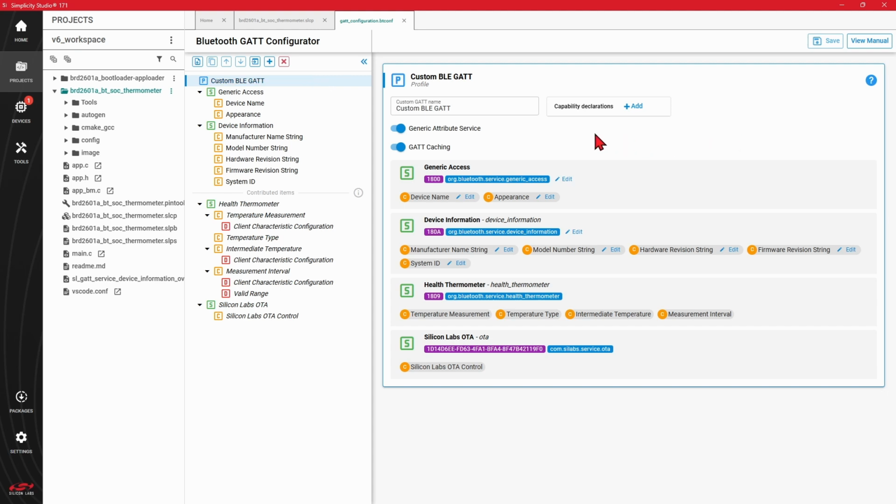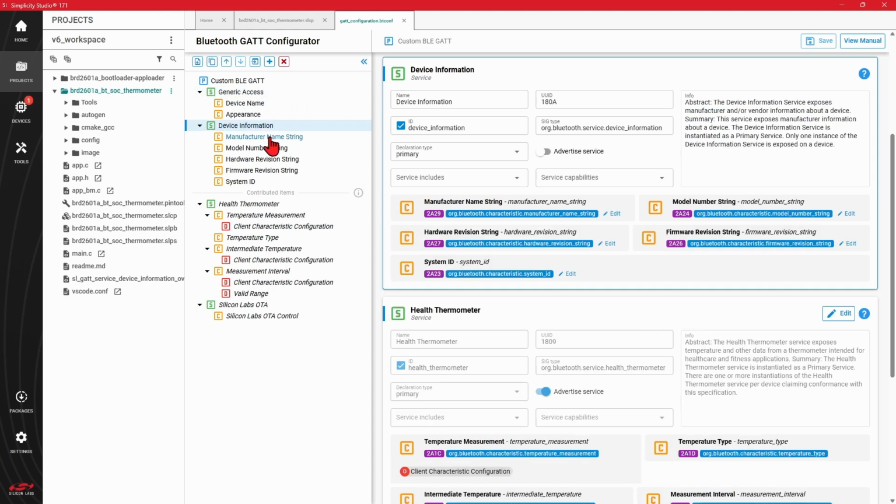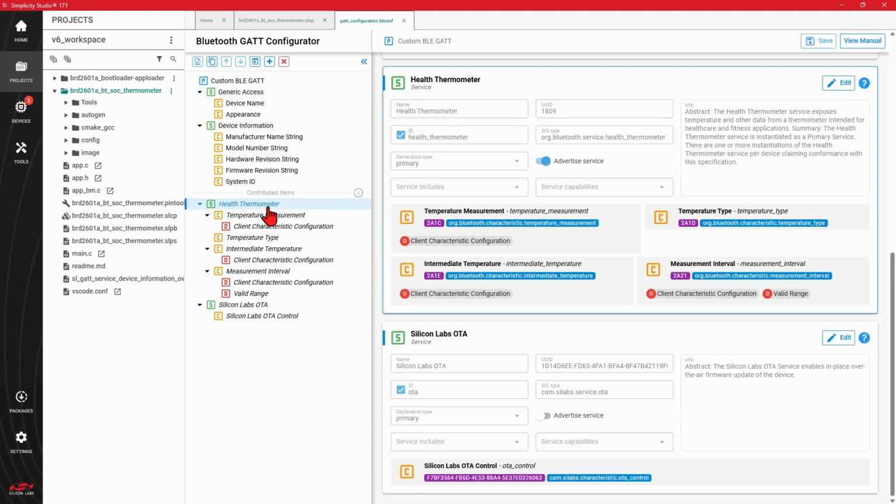The profile is made of services, which are a collection of data used to accomplish a specific function of the device. The Bluetooth SIG defines many standard services, which makes it easy for client and server devices to interoperate according to the Bluetooth standard. The generic access service is one of these, as are the device information and health thermometer services. These standard services can be identified by their short 16-bit UUIDs.